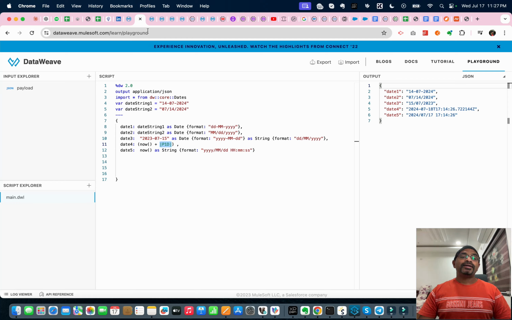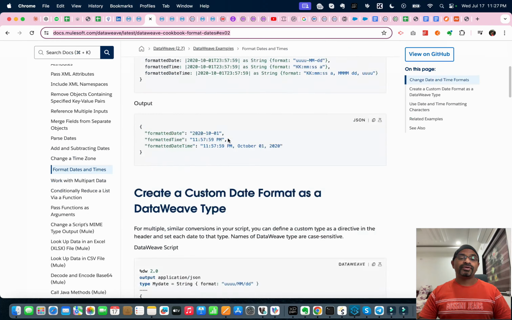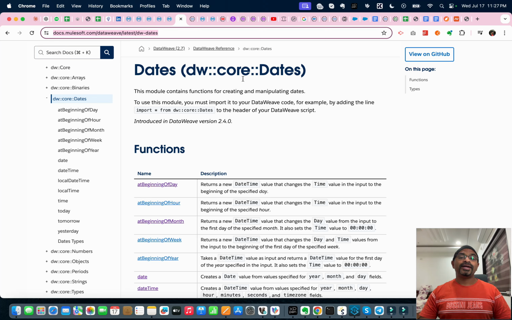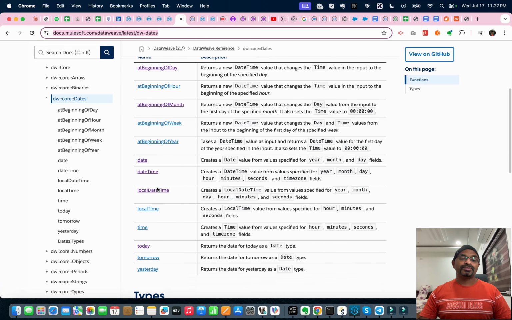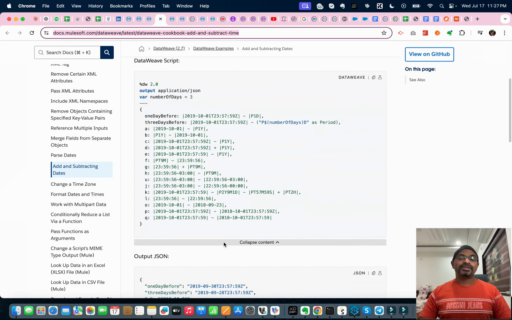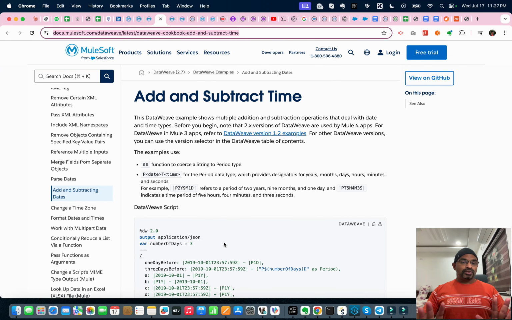You can go through this documentation on the dates, on how to give different kinds of formats. You see the output, and this is the core date library. Go through these functions, see each and every function over here, and this is how to add a date and subtract a date between two dates. This is also useful documentation. Go through these three documents and you will be completely clear and have a very solid understanding of dates in Dataview. Thank you so much. We'll see you in the next session.